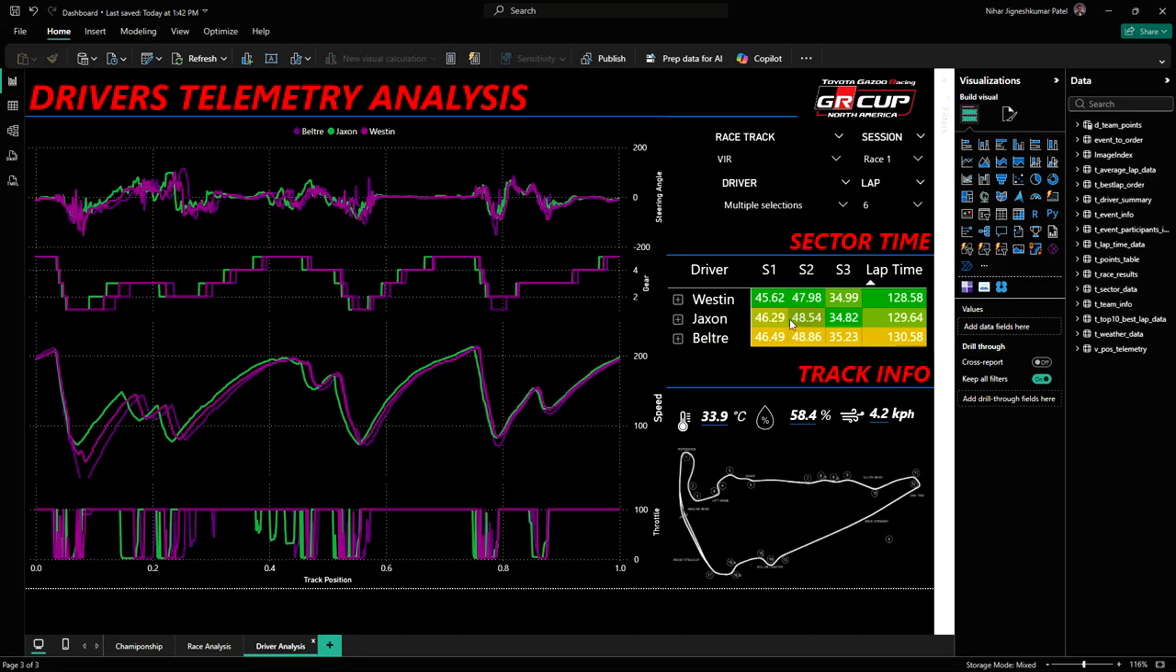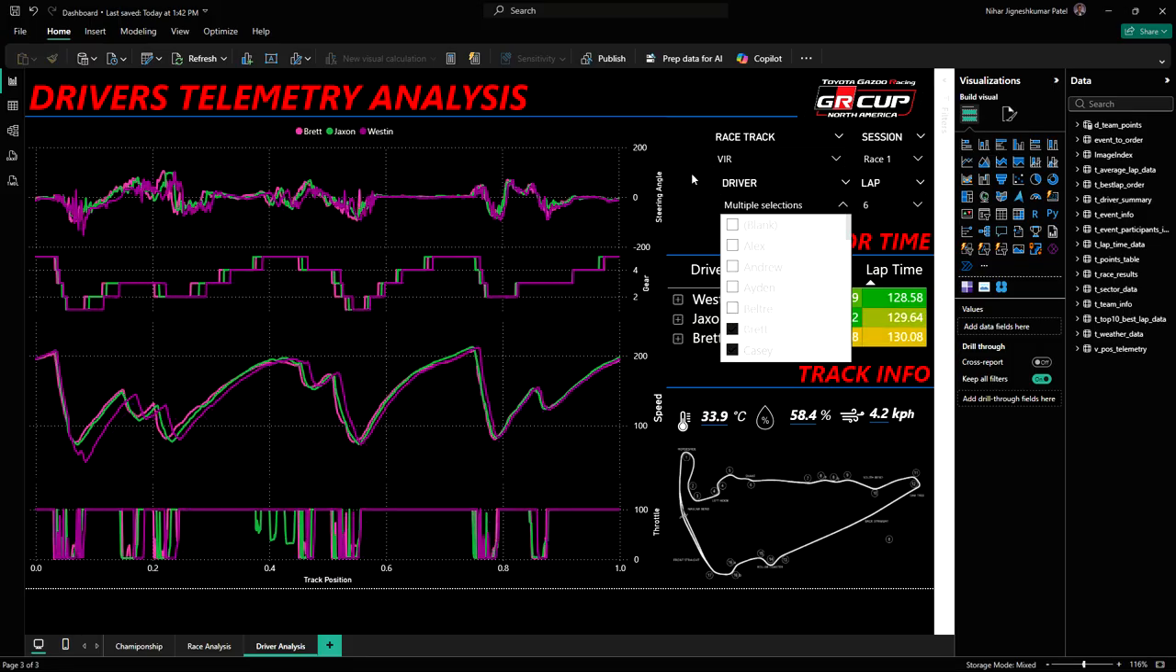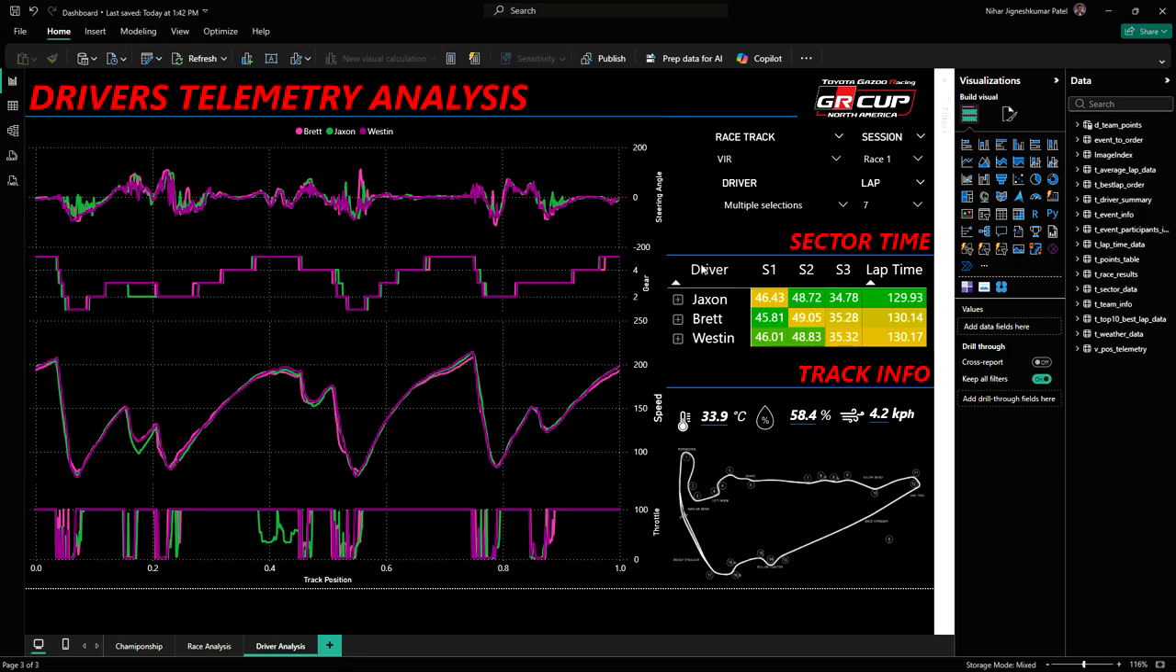So if someone wants to see what the durations of sector 1, sector 2, and sector 3 were among the drivers, they can. Here you can see the steering angle, gear, speed, and throttle for the drivers. From here you can select multiple drivers also. So let's say if I want to select this driver and remove this one, then I can do that also. Another thing is, if I want to see lap 7, this is the telemetry for lap 7.